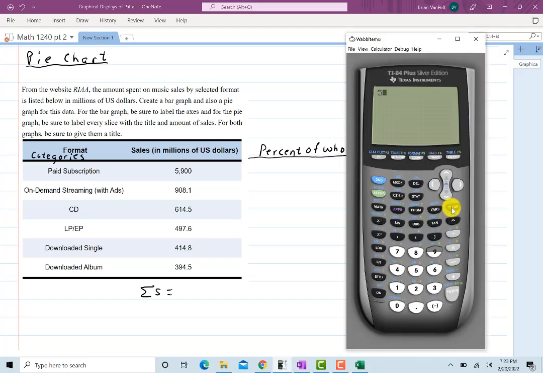All right, we have 5,900 plus 908.1 plus 614.5 plus 497.6 plus 414.8 plus 394.5. Enter. So I get 8729.5.